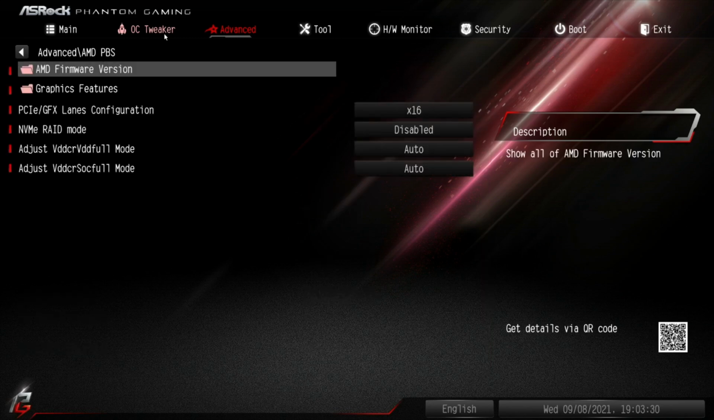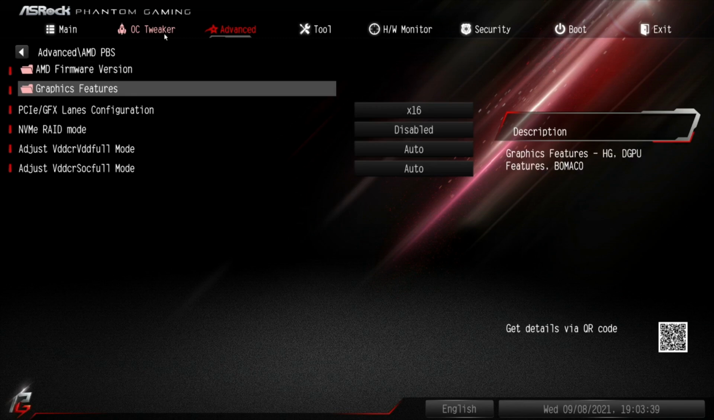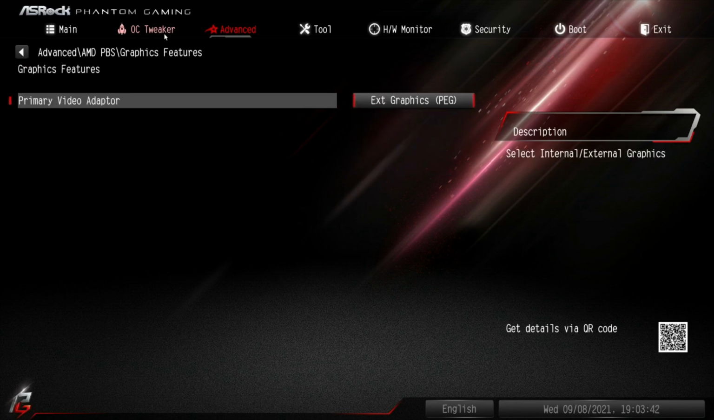It's one thing that I haven't seen a lot with other BIOS manufacturers. I don't remember seeing this in Gigabyte or in MSI. I will be able to check out an ASUS board here soon as well. But let's just jump into your graphics features.